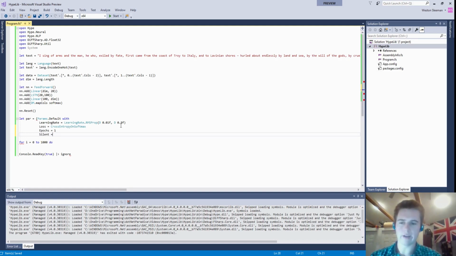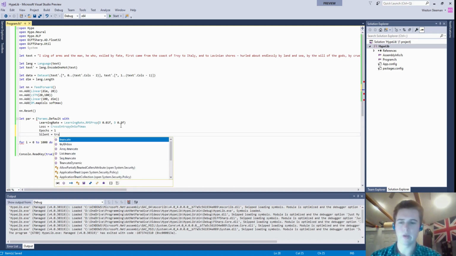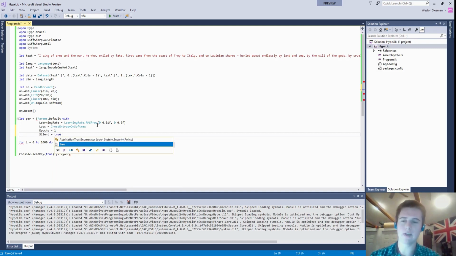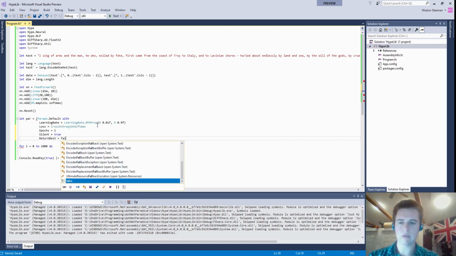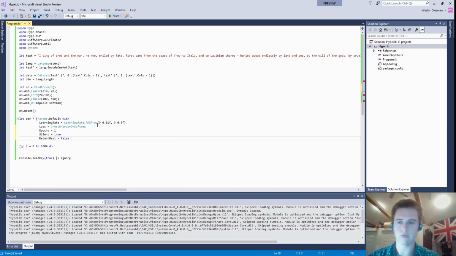Here's an important line here. Silent equals true. By default, it pumps out a lot of data each time you try and train it, and if we're training it 1,001 times, that's going to clutter up our screen very quickly. So we'll deal with the output processing ourselves. And lastly is return best equals false. This unduly slows down the network if we leave it true. So while it's useful in some cases, this isn't one of those. Great, we have our network now.